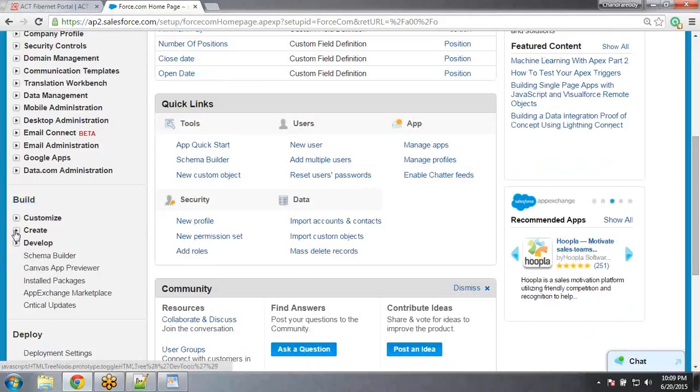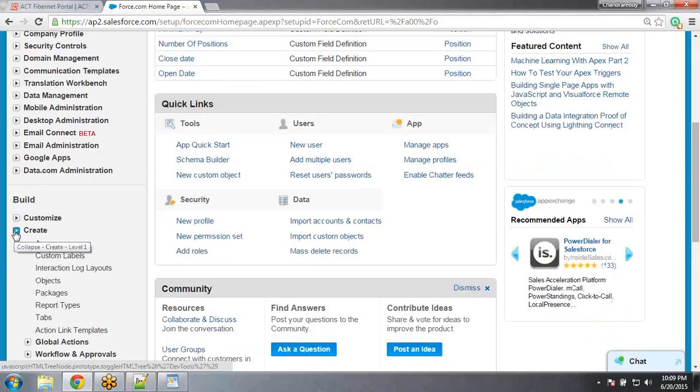Under that we have create, because we are going to be creating a new custom object, so go for the create. If it is an existing one and you want to do some modifications in that, then you can go for the customize. By using customize, we can modify the existing objects. If you want to create new objects, new tabs, or new custom applications, then we can go for the create option. Creating new, so at that time we go for the create option.